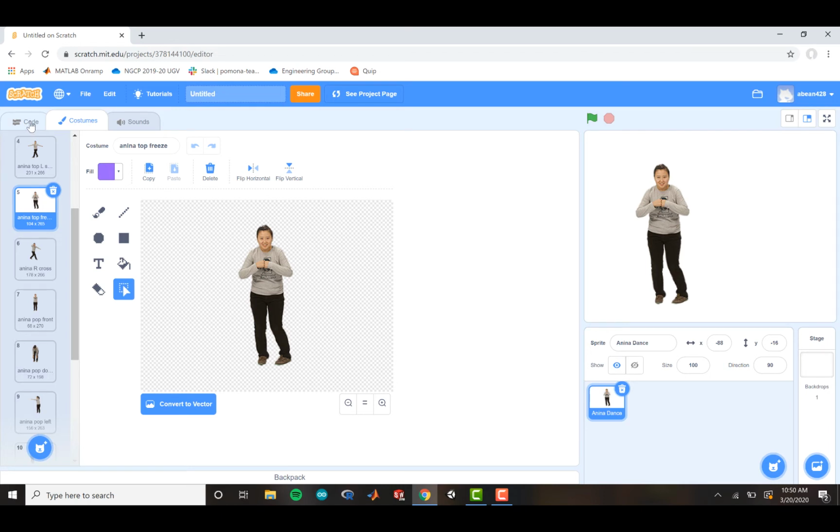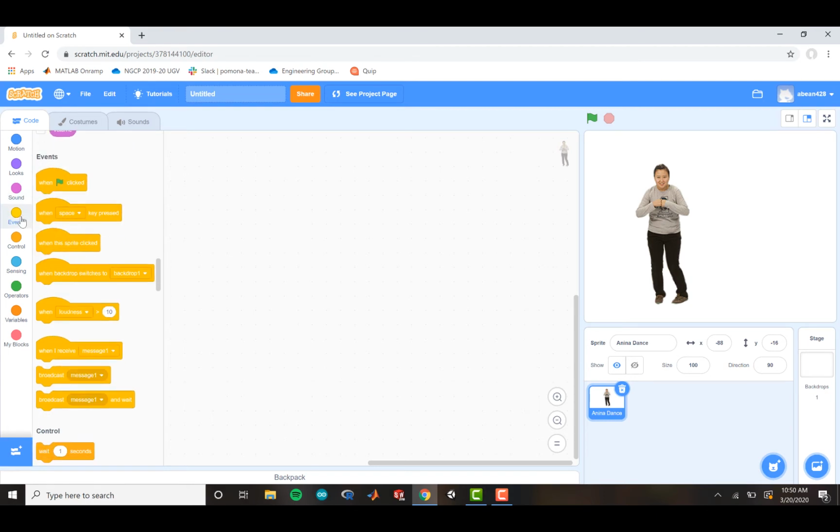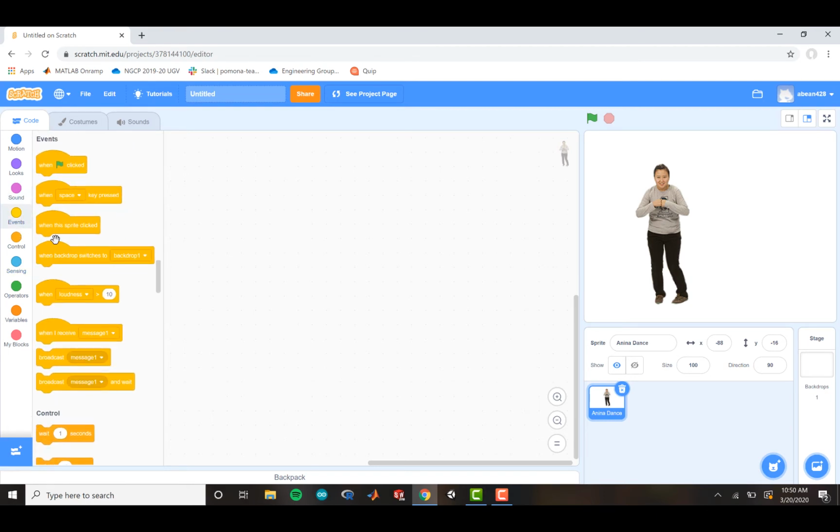So let's go ahead and do that real quick. Anytime you start a new line of code, we're going to go to our events block. Our events blocks are used to initiate or start code, right? So I'm going to go ahead and use when the green flag is pressed to initiate our code.